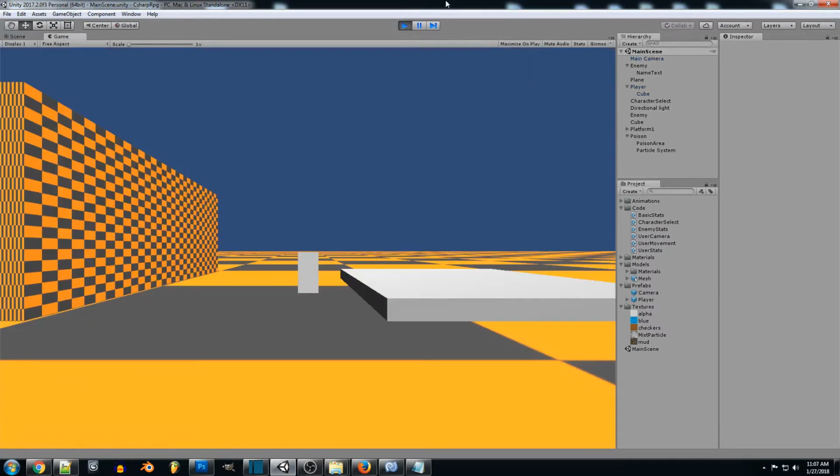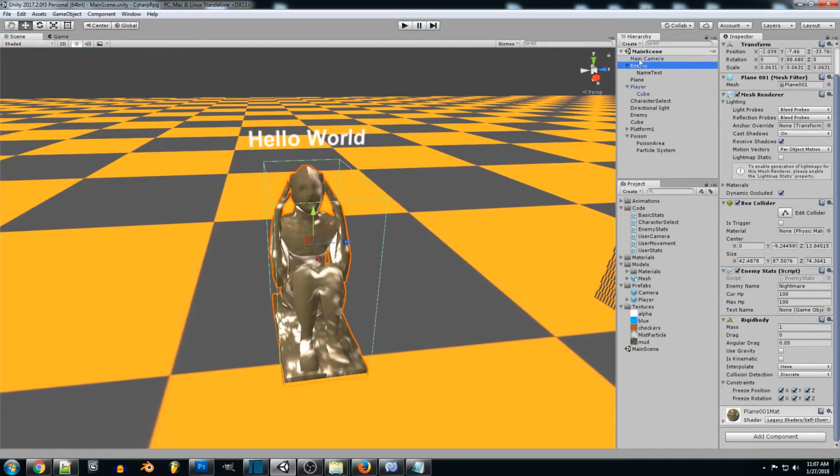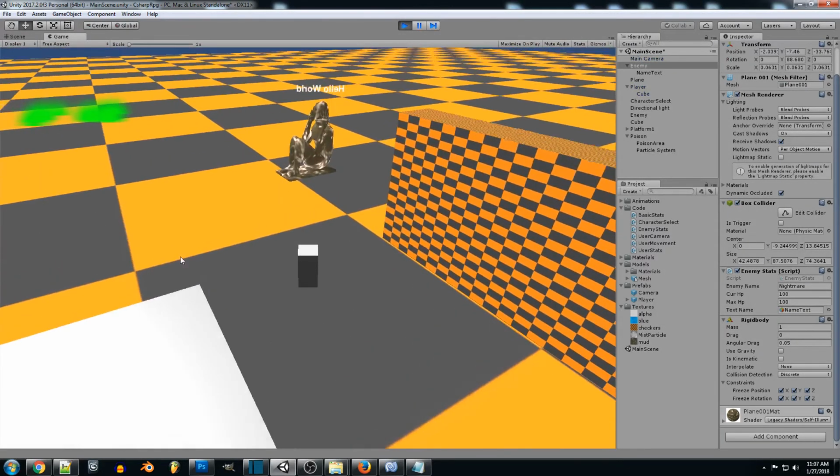Actually, before we do that, we probably should have applied it. One second. So now we can jump back in. I'll show you what kind of errors you can run into with this.